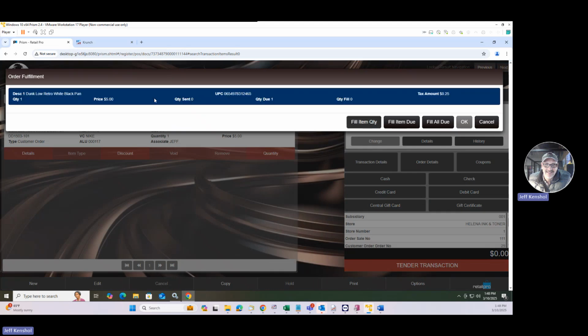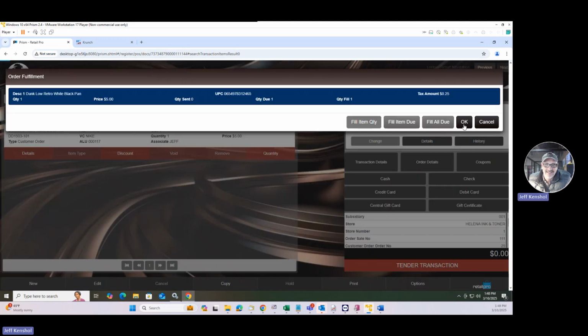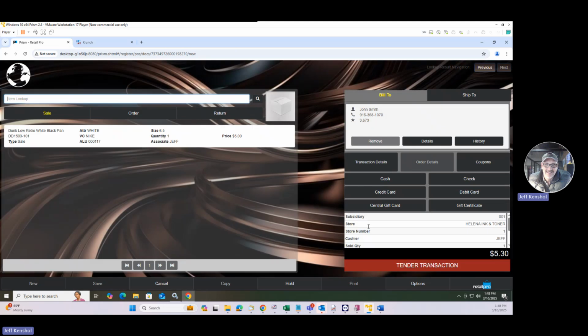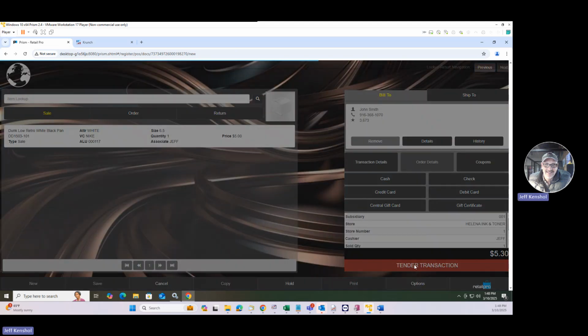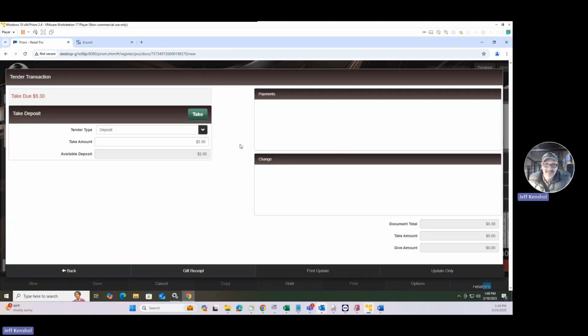Now, I could highlight this and say just this item. If I had 6, I could fulfill 1, not all, but there's only 1 on here. So I'm just going to click all due and bring it on back to the receipt. It fills in the customer, puts the item on there. I go to tender. It says, hey, you've got a deposit on this. Do we want to use that? Yes, we do. Take that deposit, right? And then you could just take the balance, right? Whatever's left, you could take as cash or a check or a credit card or whatever, right? And then print update.